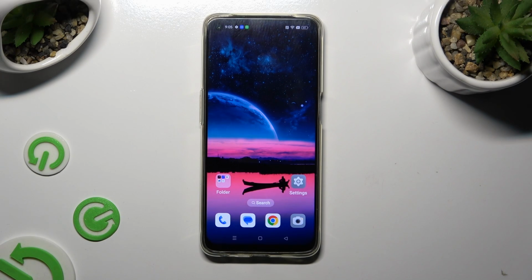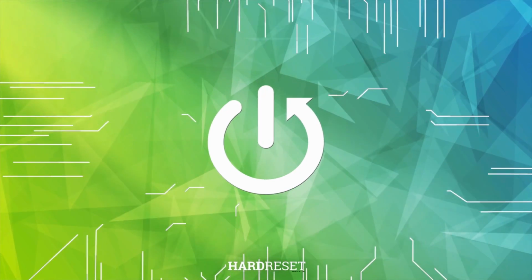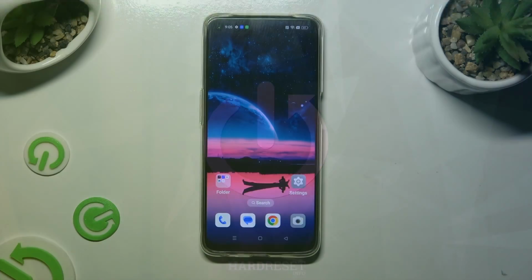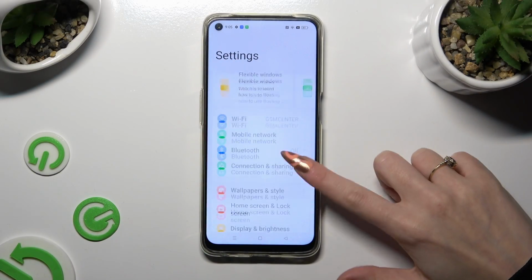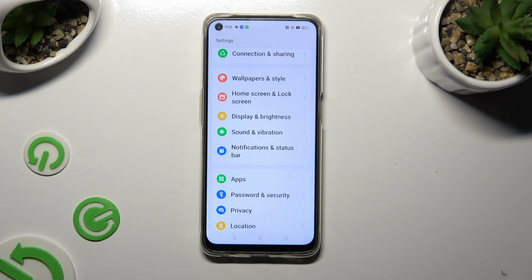In front of me is Oppo A95, and today I would like to show you how you can block app notifications. Begin by going into Device Settings and scrolling down just a bit to access Notifications and Status Bar.